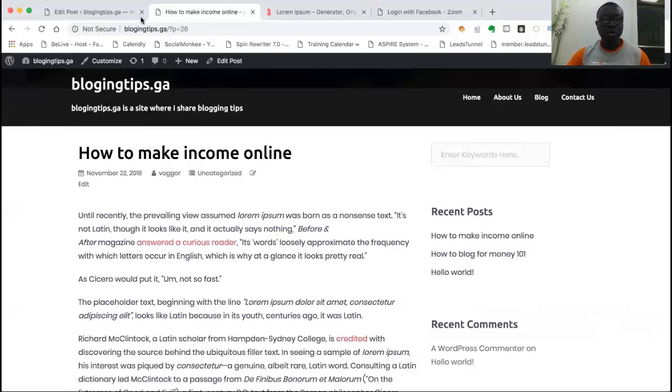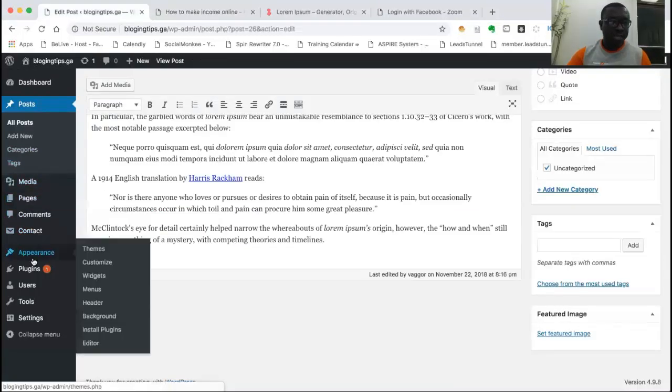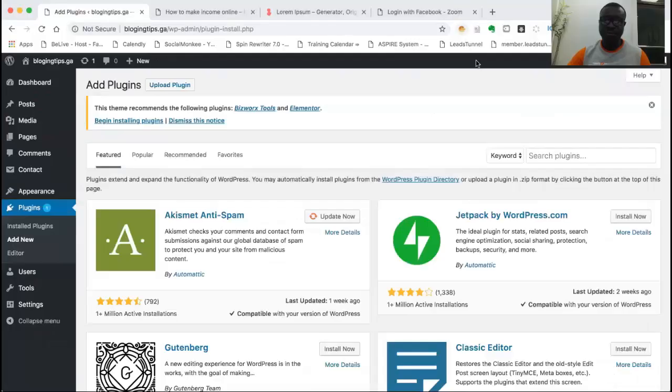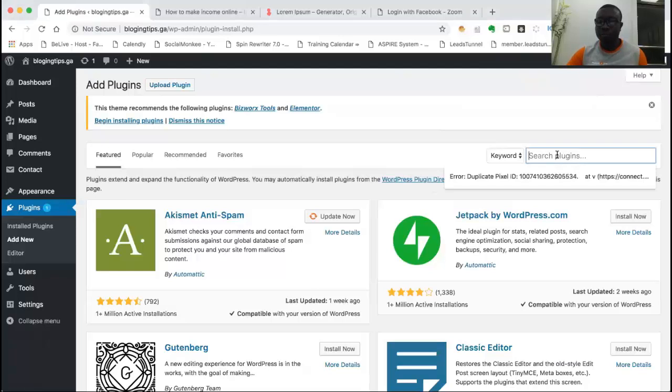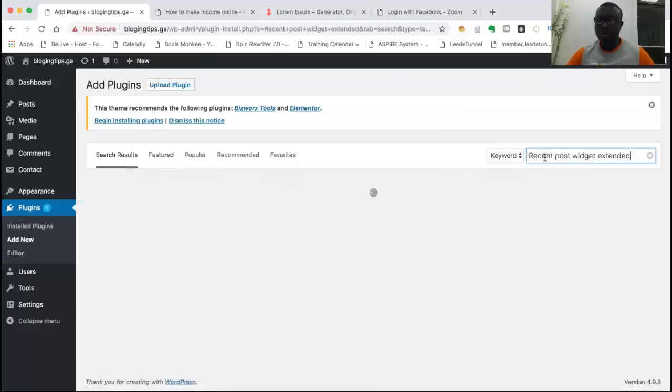so let's go back to our admin area and click on plugins, and then add new. The plugin that we are going to install is called recent post widget. Okay, I've already copied it, so let me just paste the name over here. So it's called recent post widget extended. That's the name of the plugin that we are going to install. That will take care of the look and feel of our recent posts on the sidebar. Okay.